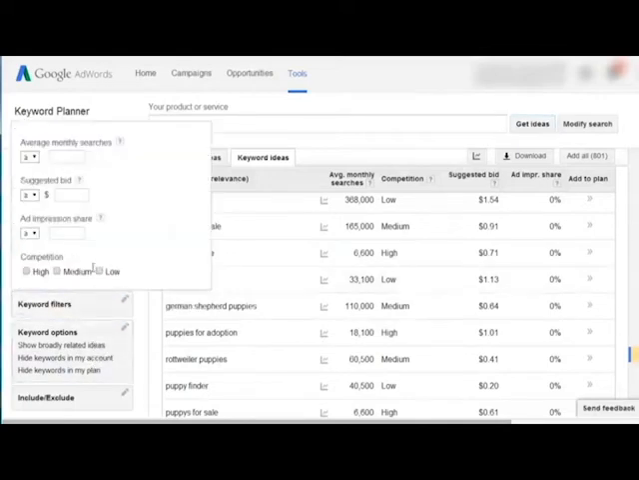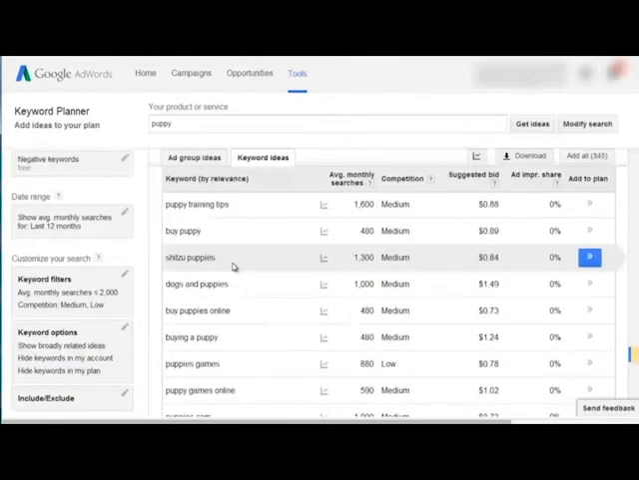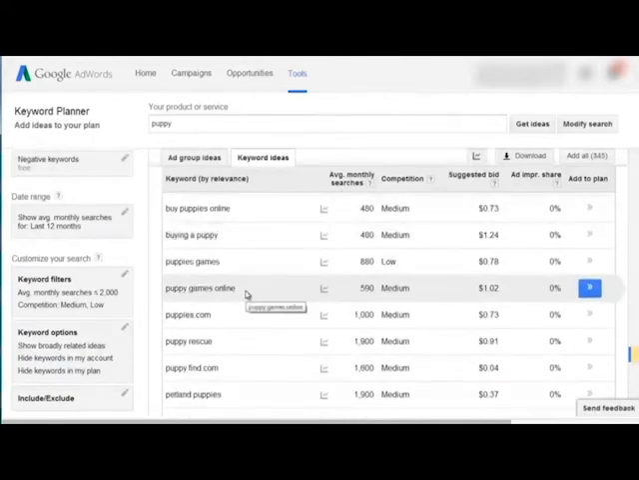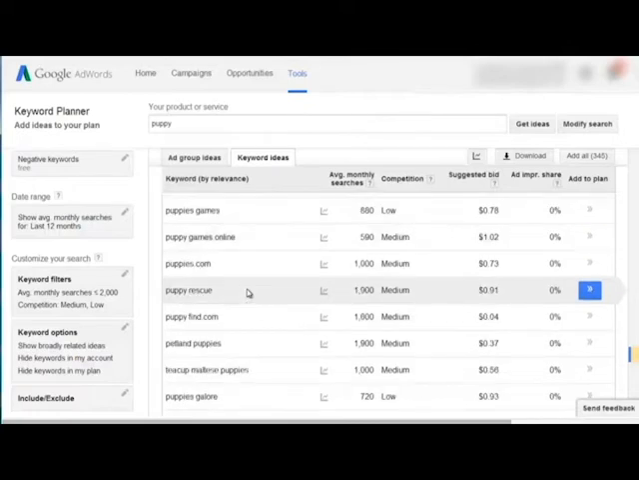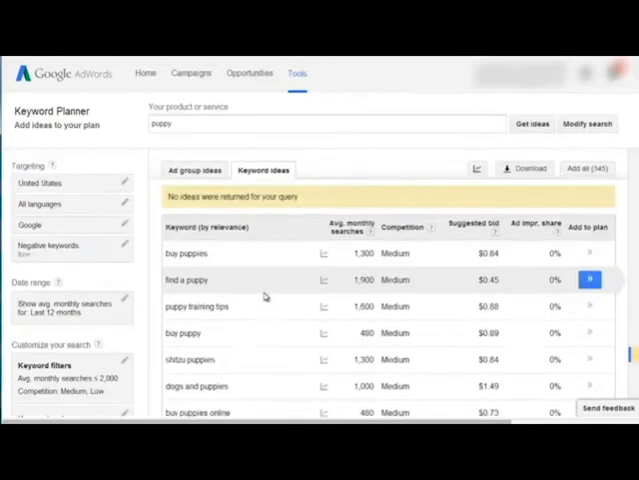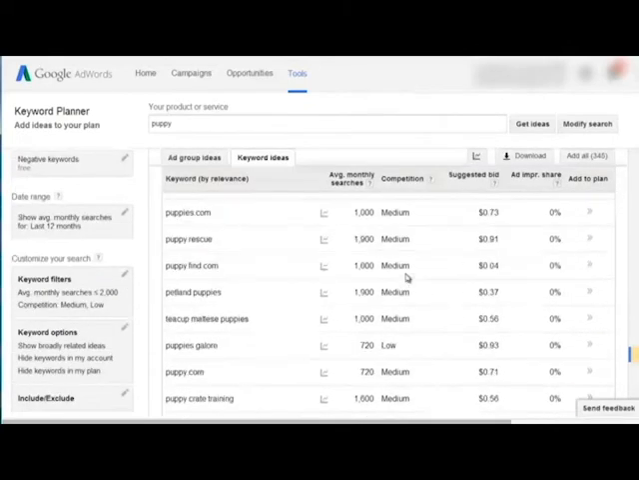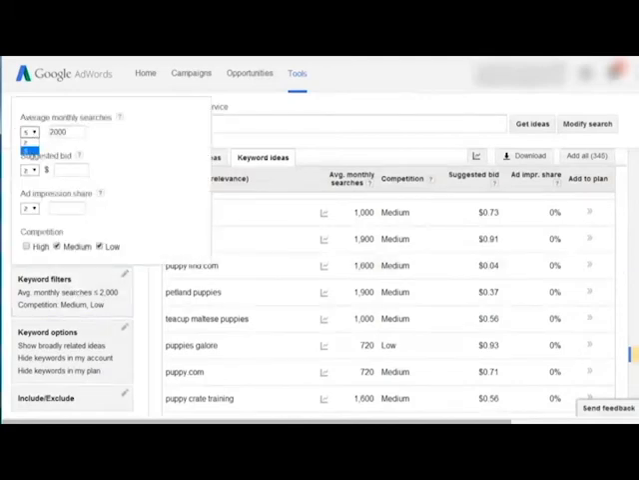If that's the case, you can always go to keyword options here and keyword filters. Then let's say, for example, that we want it to be less than 2,000, and we want the competition to be about medium and low. So we have Shih Tzu puppies, buy puppies online, puppy games online, and so forth. We can now see medium or low competition, and we can always tweak that as well and go the opposite way for anything that is bigger than 2,000 searches.